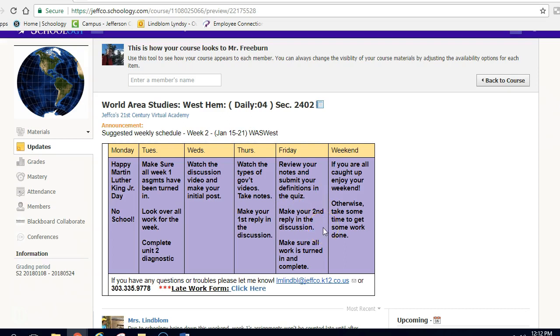Then make your second reply of the discussion, and finally make sure you've turned in all your work for the week. If you're all caught up, then you can have a great empty weekend, and you can spend some time getting other assignments in if you still need more time. Alright, so let's look at the assignments.